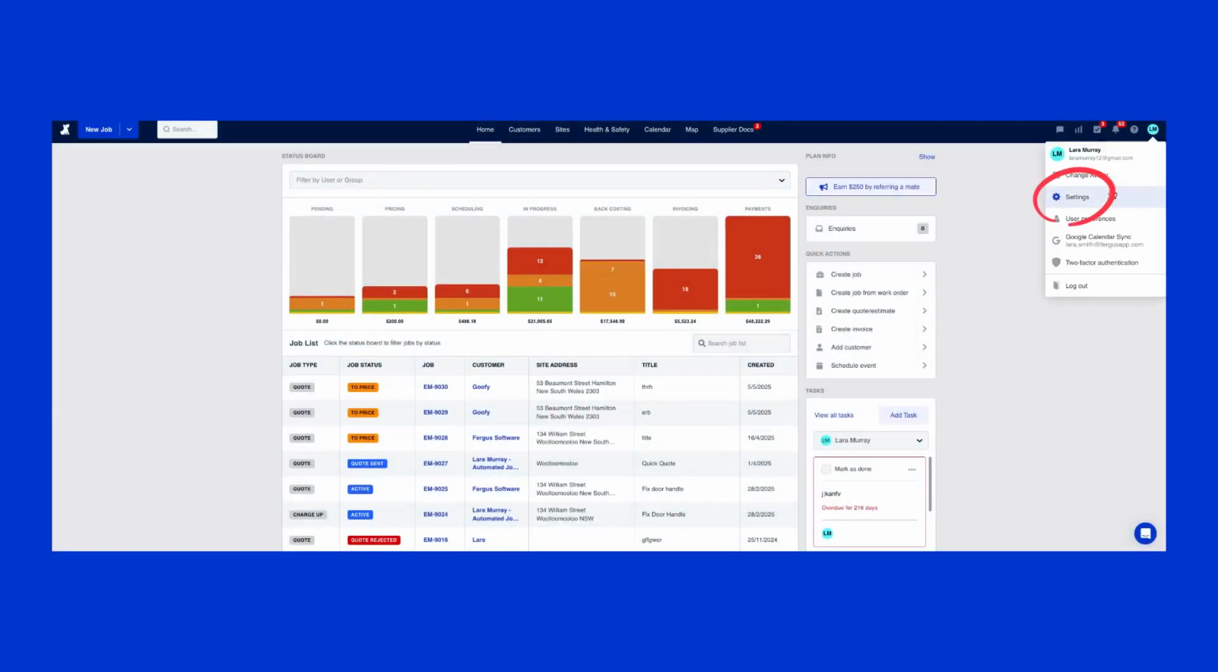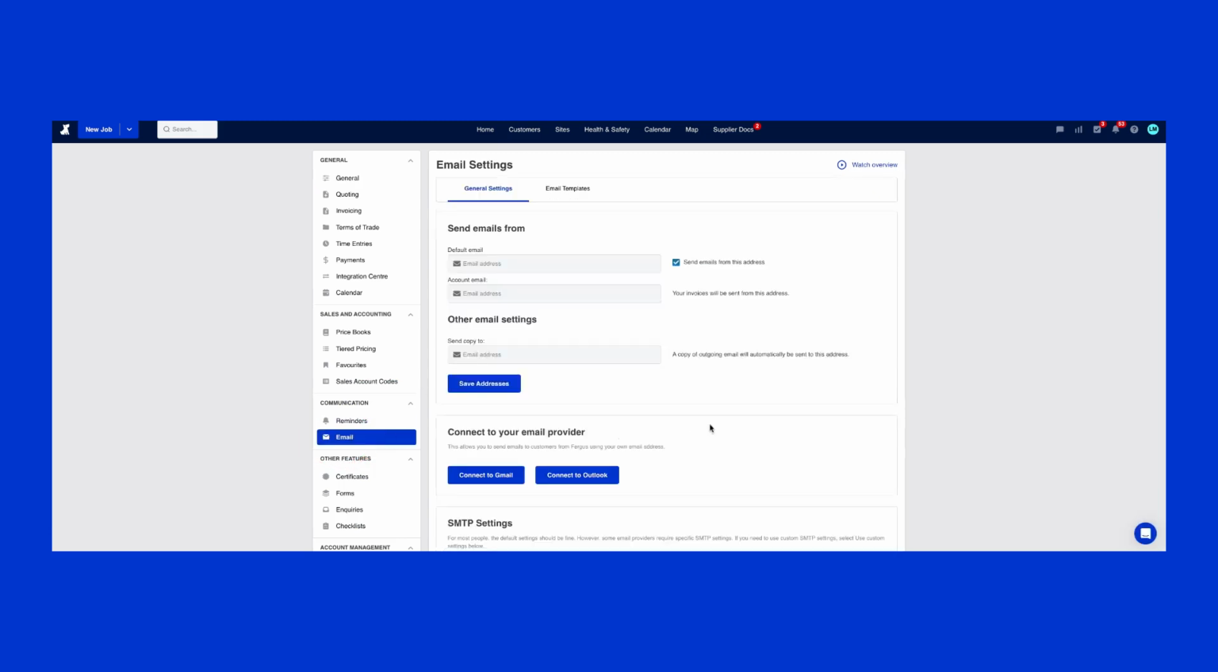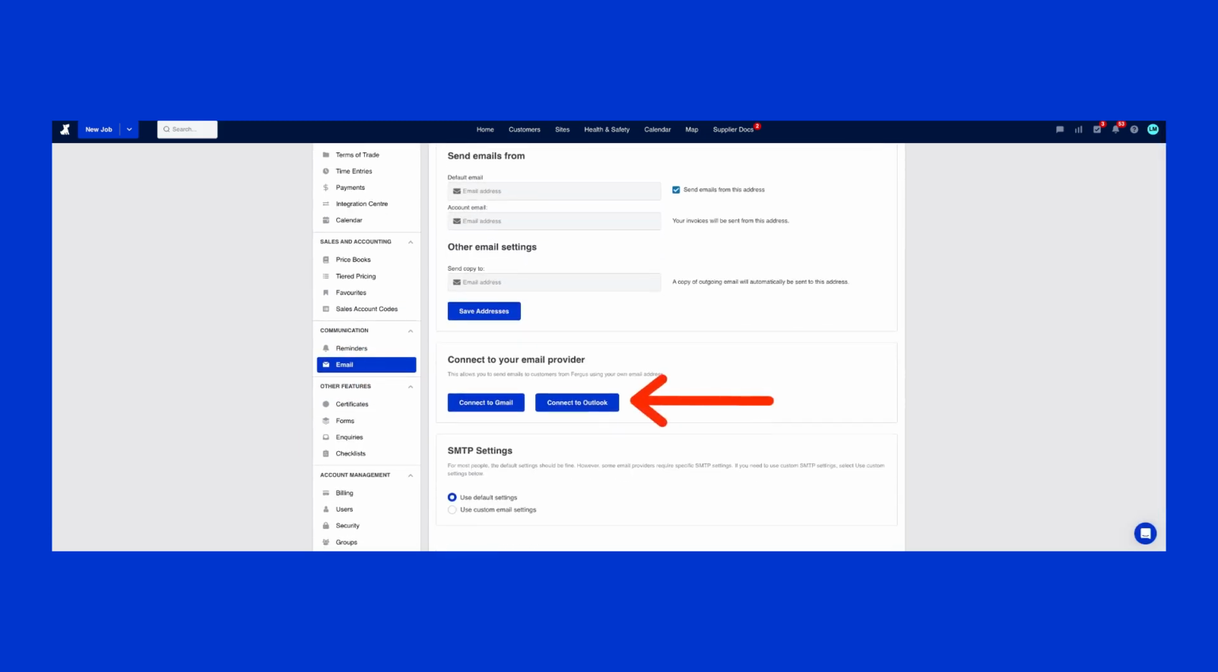In Fergus, head to Settings and select Email from the menu on the left. Scroll to the Connect to your email provider section and click Connect for your preferred provider, Gmail or Outlook. Note, if you're currently using SMTP, there's no need to disconnect it first. Just follow the connection process. Fergus will handle the switch automatically.